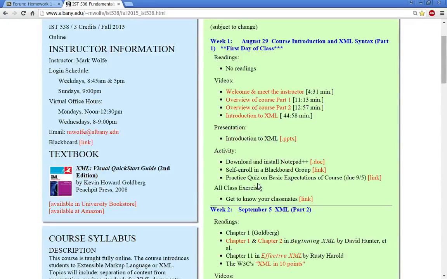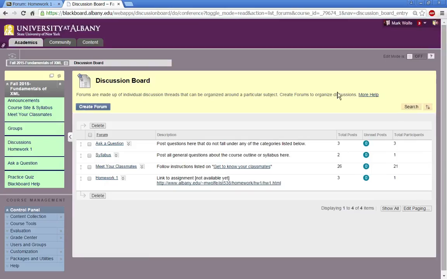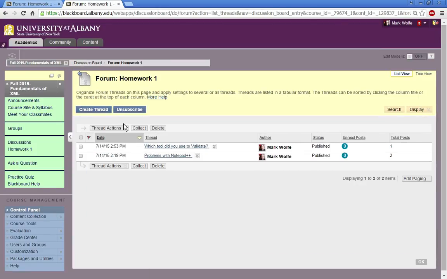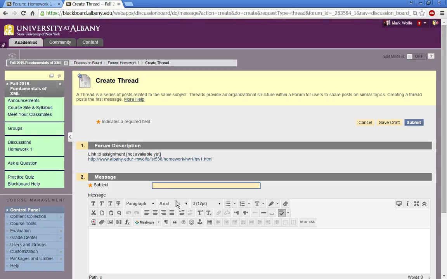You have started your assignment and you have a question. This is what you do when you have a question. You're going to go to the discussions forum and go to homework 1, and you're going to create a thread, and here's where you type in a question.